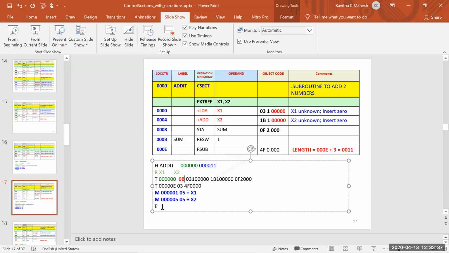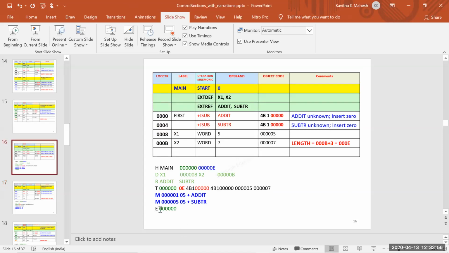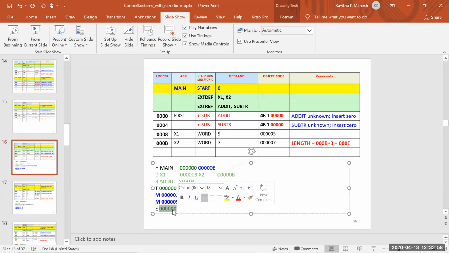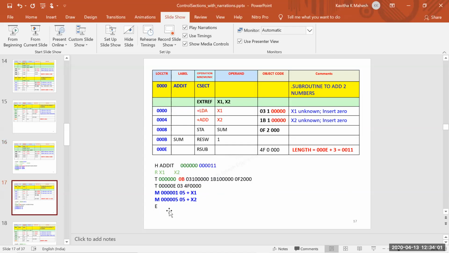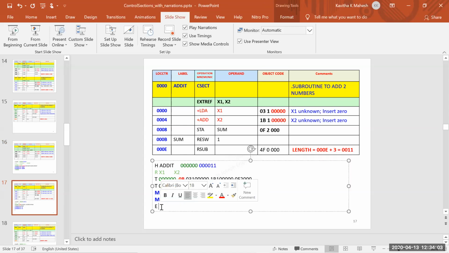Okay. Finally, we write the end record. Generally, the convention is to write the starting address in the end record only for the first control section, leaving the address empty for other control sections. So please go back to the main program. Here I have inserted 0. This indicates the beginning of the program. Generally, we don't insert the starting address for the remaining control sections. So we are done with the generation of object program for added.